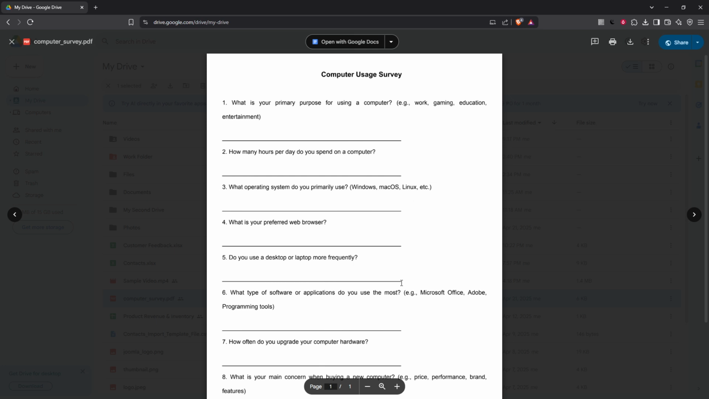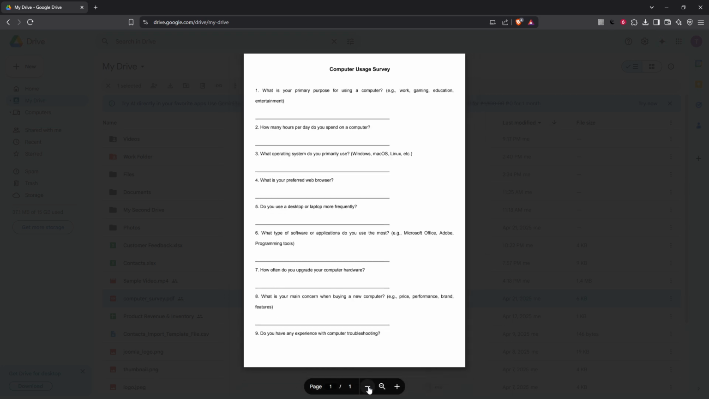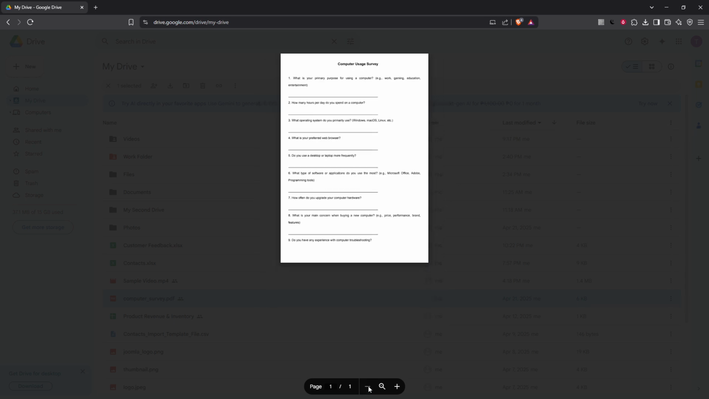Look for icons resembling a magnifying glass. These are often accompanied by plus and minus symbols. To zoom out on these previews, simply click on the minus symbol located on the toolbar. This action will allow you to gradually minimize the preview size, making it possible to see more of the document or image at once.